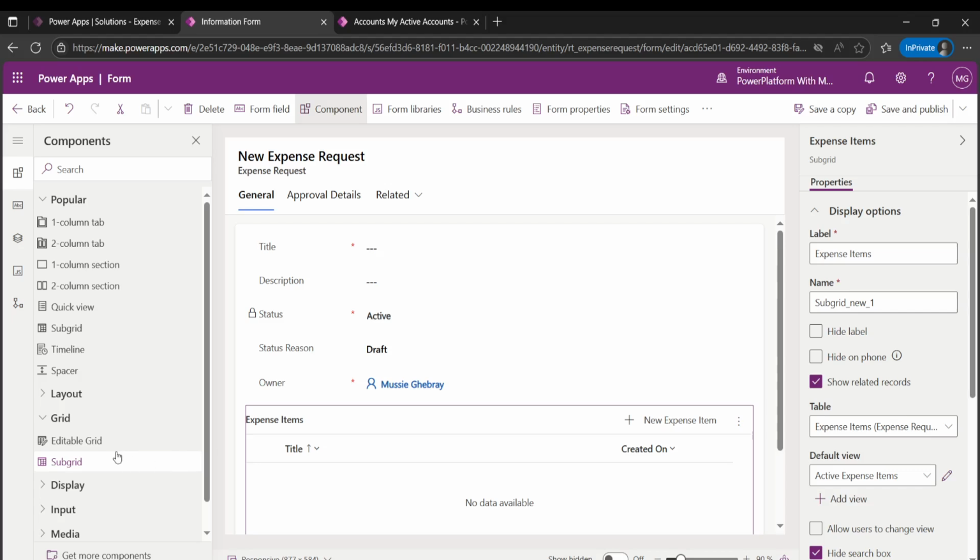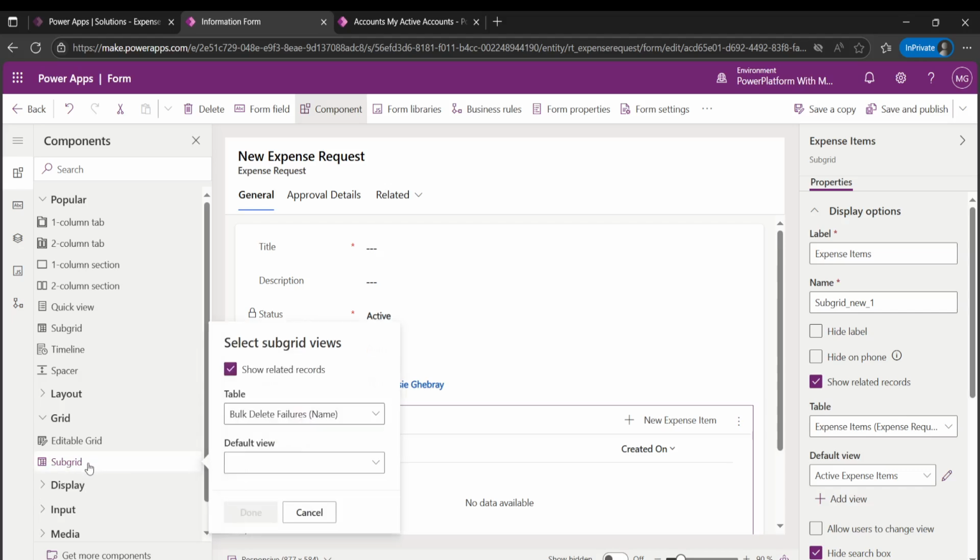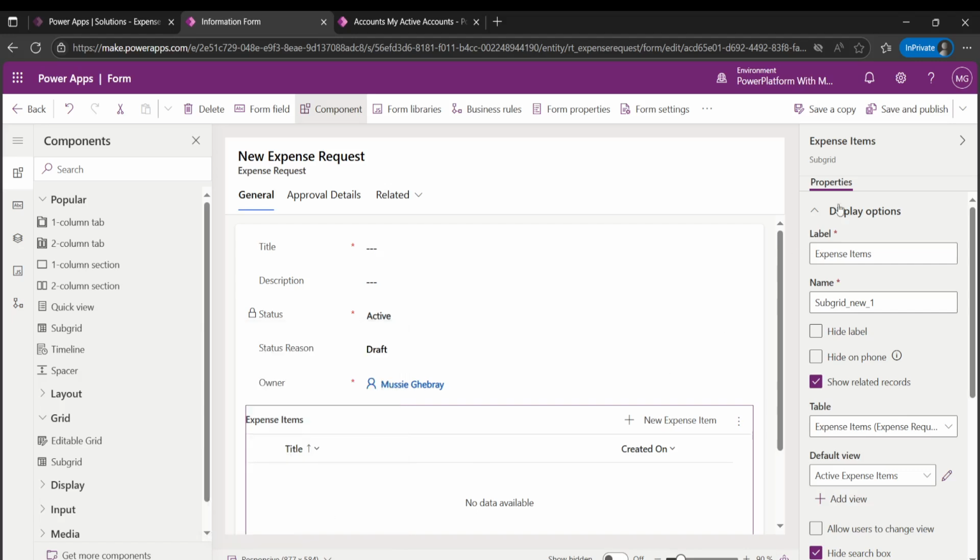But before I do that, I just want to show you another thing. When you click on subgrid, you always want this one ticked where it says show related records. You have to check that because you want the subgrid to show all the related records. Once that's done, I'll cancel out of this, save and publish it.